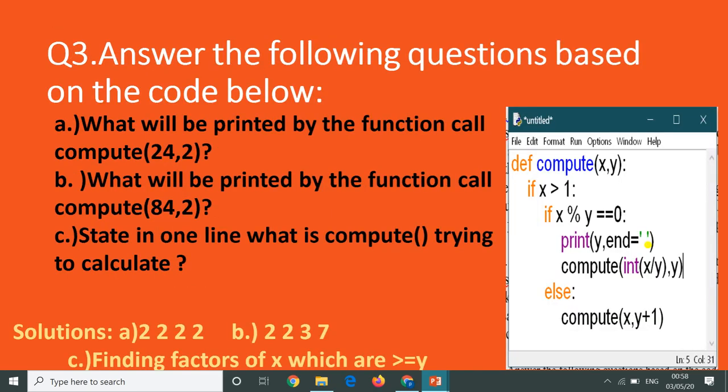Next question is to answer the following questions based on the code below. In the previous video, I forgot to write the question. So these are the questions and this is the code, and these are the solutions. The first one asks what will be printed by the function call compute. So you have to put the values in this code and just calculate the result. Do the same with part B and part C and check whether the same result comes or not.